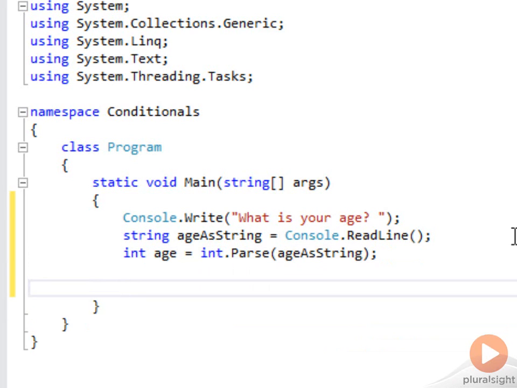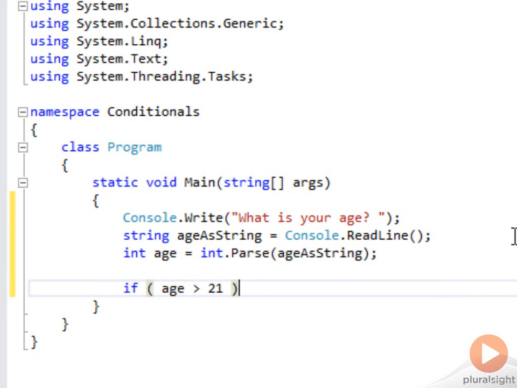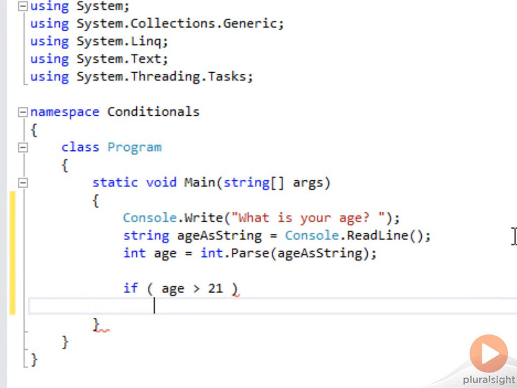A perfectly legitimate if statement is to test that integer for a given value. We'll test to see if the age is over 21. The way if statements work is you say if, and then you put your conditional inside parentheses. The next line will be executed if, in fact, the conditional is true. This is perfectly correct code, but not the way I advise doing it.